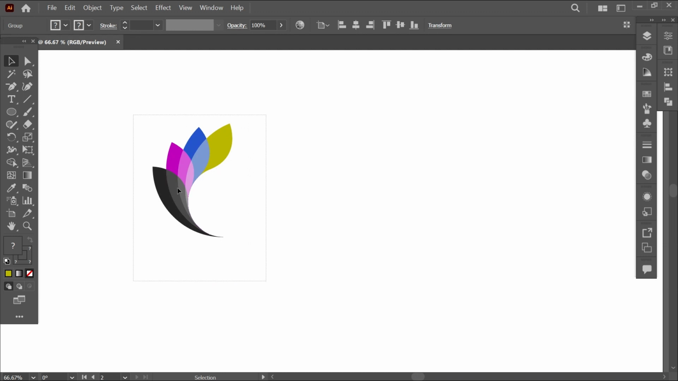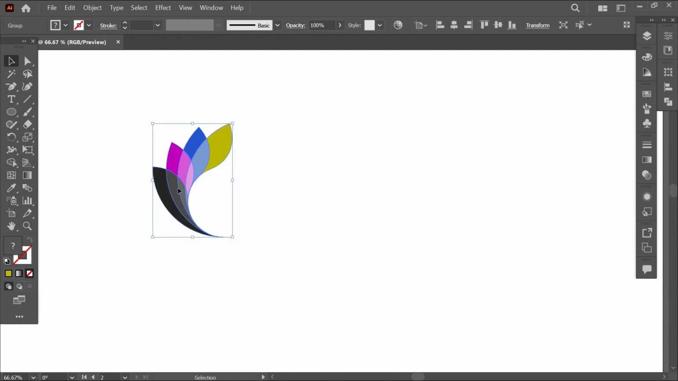So what we are going to do is we select all of it and then group it again. Okay, select all and then group it. You click Ctrl G to group all of it. So now they are all one object. We can no longer pick the individual segments of the whole flower.